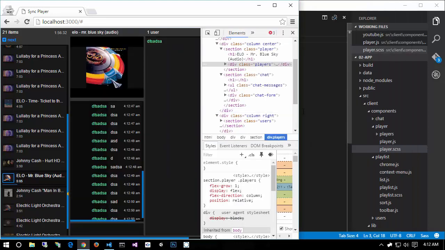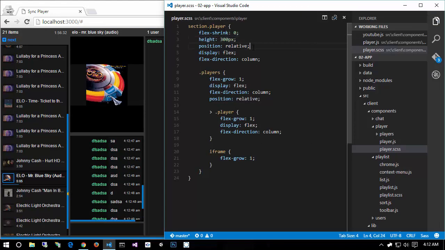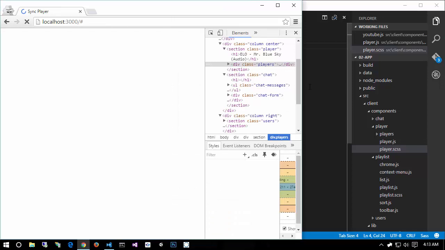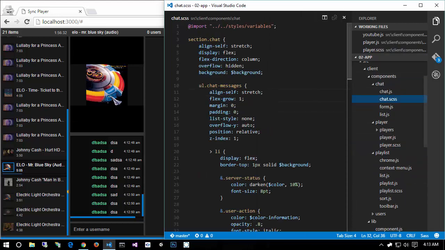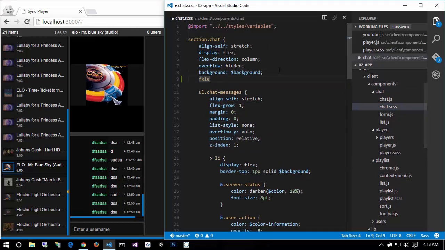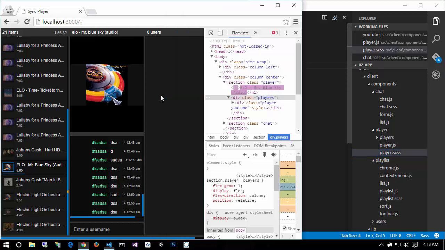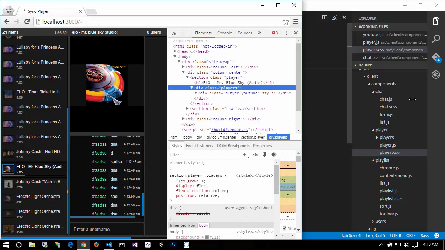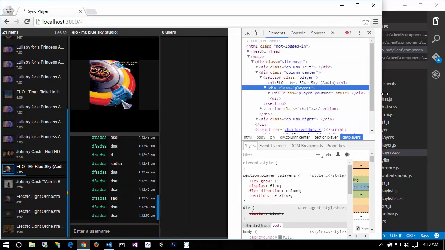I think what I'm going to do with this is move this back to have a height of 300 pixels. And then I'm going to go into my chat. So let's refresh here. So we go into the chat. Where is that? That's under chat SCSS. And I'm going to set its flex grow to 1. So it'll have a flex grow of 1, but then I'll go into the player and leave its flex shrink as 0. And I think that'll give us the behavior we're looking for, where the size of the chat won't start to bounce around as more chat messages are received.